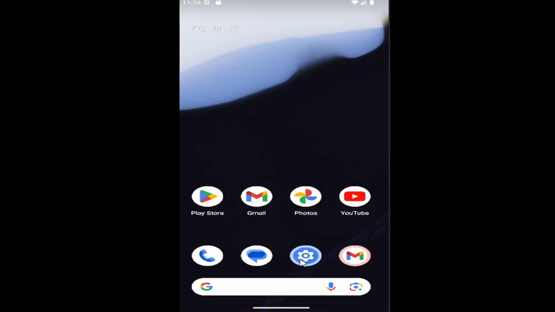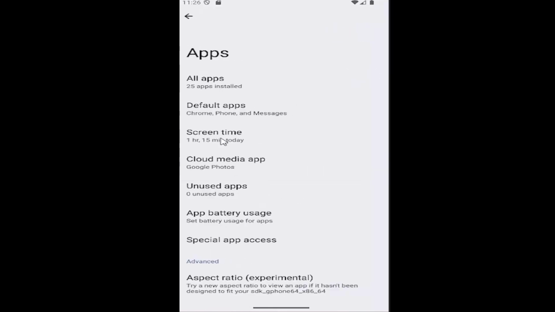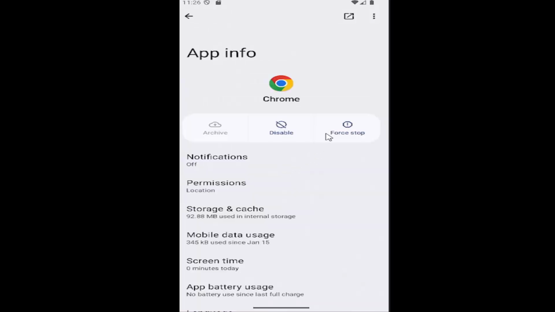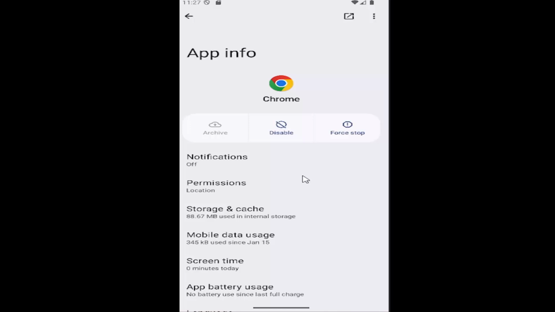All you have to do is select the setting gear icon to open up your settings, and then select Apps. Locate the All Apps button at the top. And then you can either search the apps field for the app in question, or you can select the magnifying glass icon up at the top to search for it, and then just select the app in question on the list. And then you want to select the force stop button, select OK, and give it a moment. And then hopefully you should be good to go.